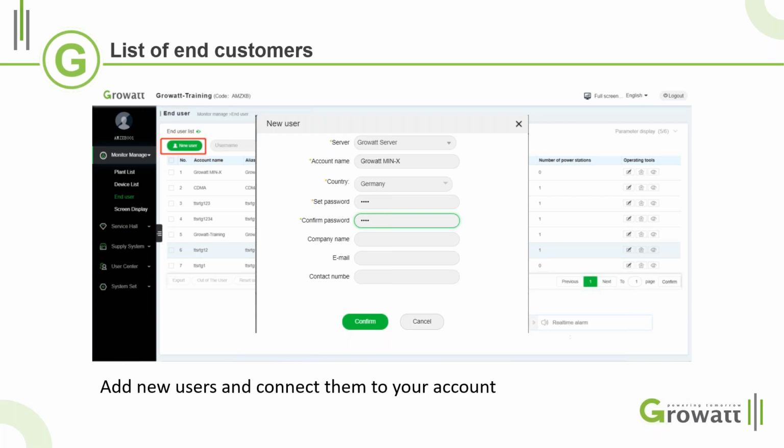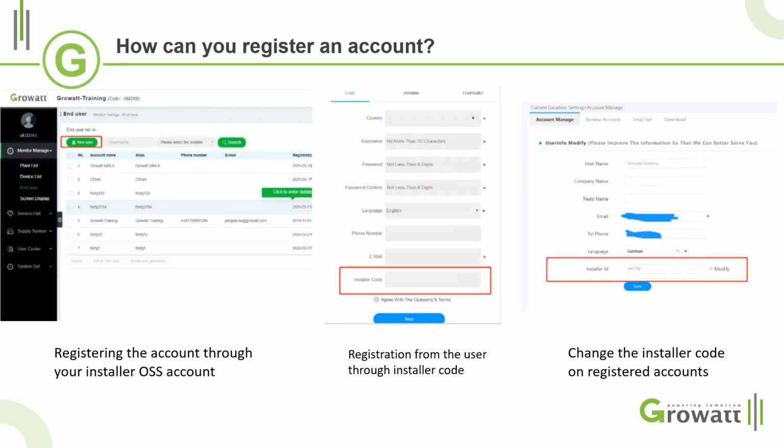The account name, so basically the username, where the user is stationed, and set a password. And yeah, this is how you set up a new user account, which is also connected to your account as well. So you can see that the user is using your account.